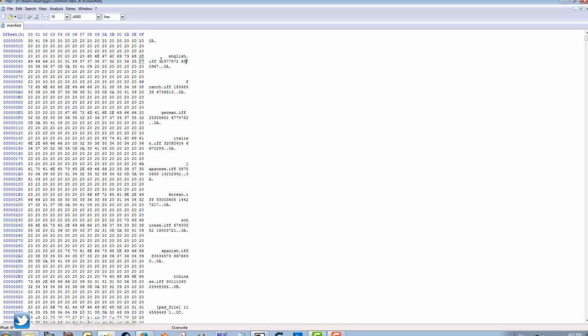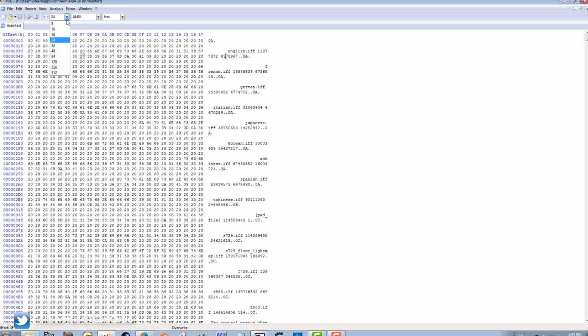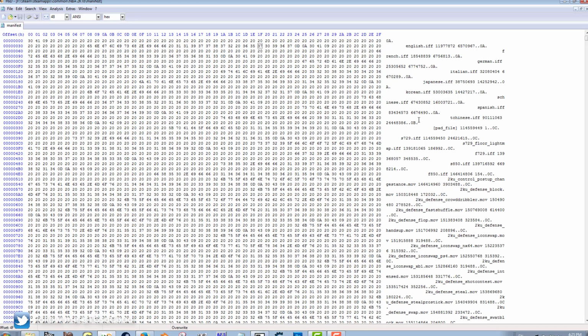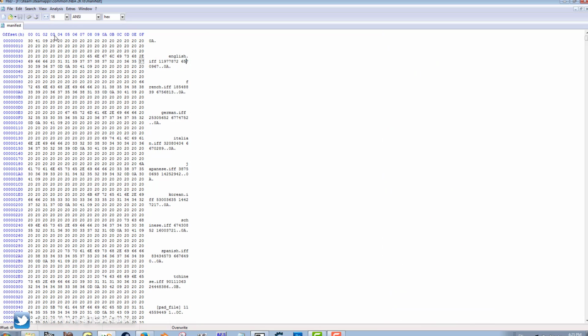You can change the number of bytes shown, as you can see, 24, 48. These get longer and longer, but I keep mine on 16. So this is how I find files, and you guys can use this too.